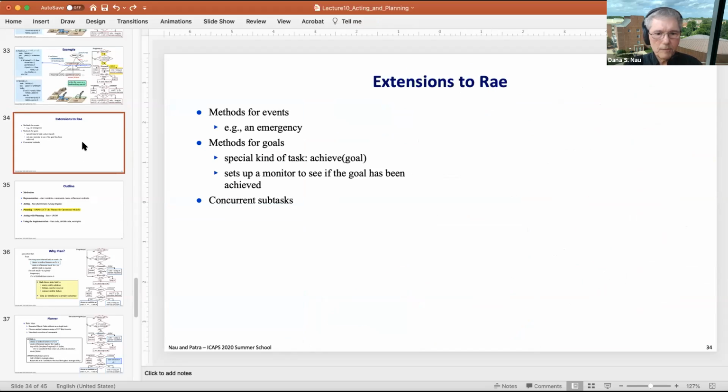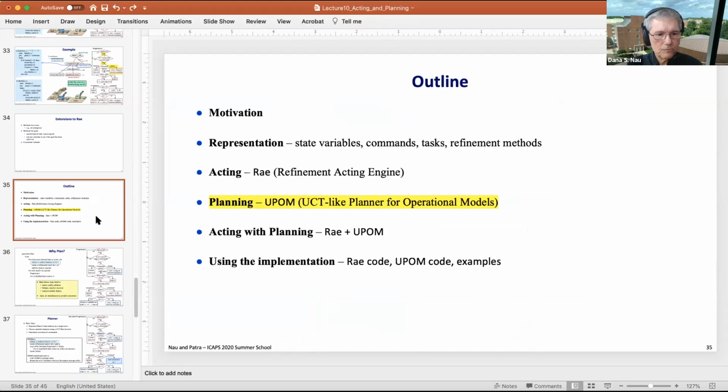Okay, there are several extensions to Ray, which are written up in some of the papers. In view of the amount of time that we have, I'm going to skip all of those. You can read about them in the papers if you're interested. The next point in the outline then is planning. And our planner is called UPOM, which is UCT-like Planner for Operational Models. Some of you know what UCT is. I'll get to that shortly.